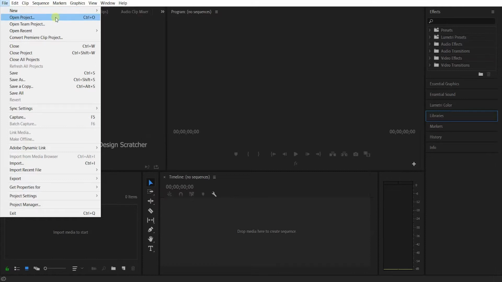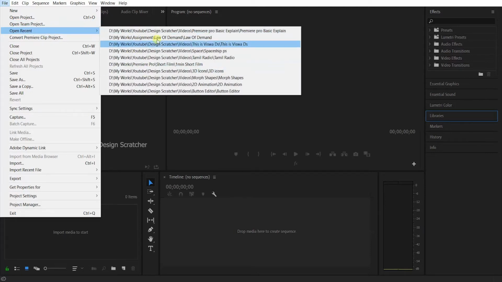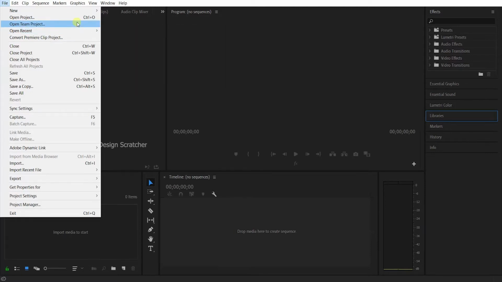Then Open Project. Everyone knows about opening a project. Then Open Team Project. This is only if you know about it, otherwise it's not important. Then Open Assembly, which you can check, otherwise it's not important. Convert Premiere Clip project is important, but not important for now.